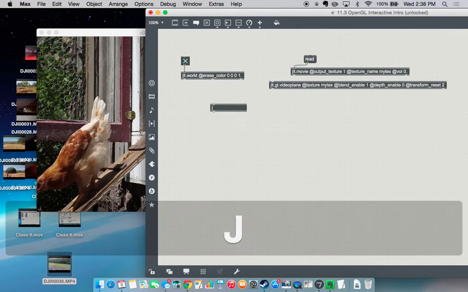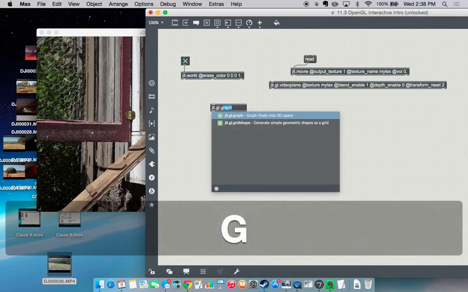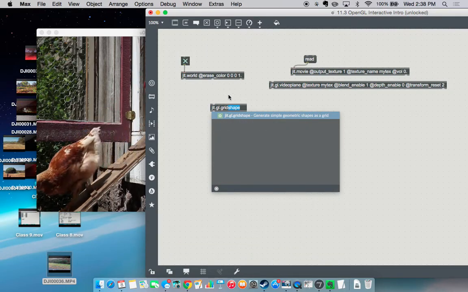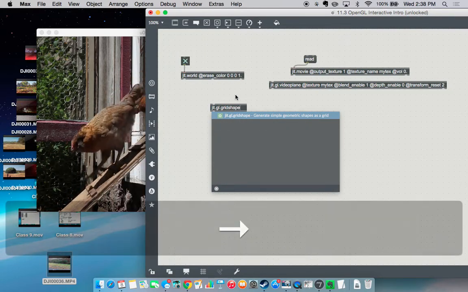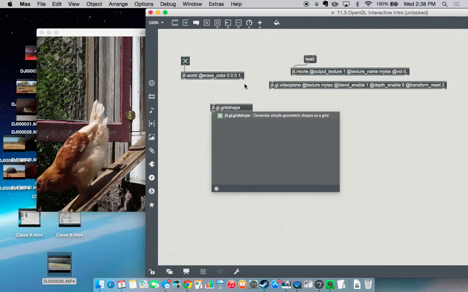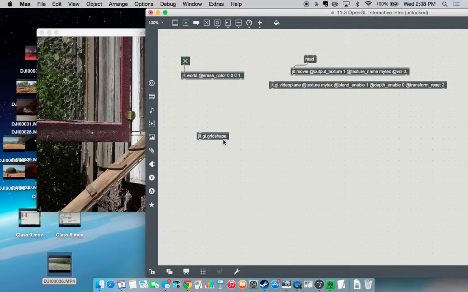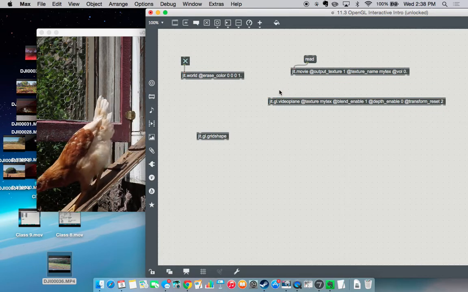Let's look at some grid shapes. jit.gl.gridshape. And then say @lighting_enable. Actually, just say gridshape. It's fine. Just say gridshape. And I don't see it. Damn it. Oh, you know what? It's probably behind this thing.